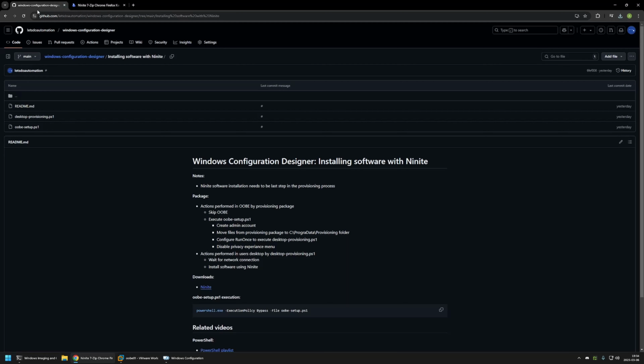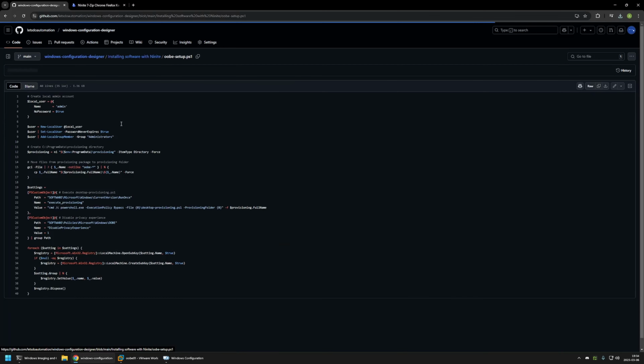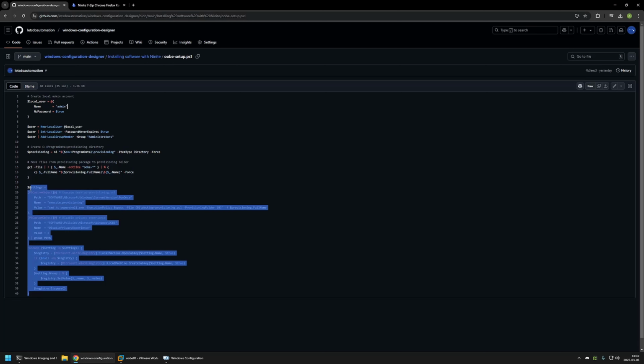Now I will go to my GitHub page because here are a few PowerShell scripts that I also need to download. The first one is oobe setup ps1, so I will click on it. And here we have the script. And this script first will create a local administrator's account named admin without a password. After that, it will move files from the provisioning package to a provisioning folder on the computer. And then the last snippet will create a few registry entries in the Windows registry.